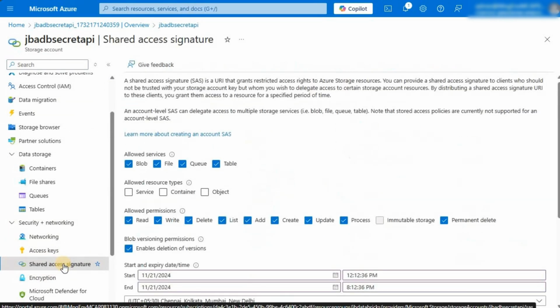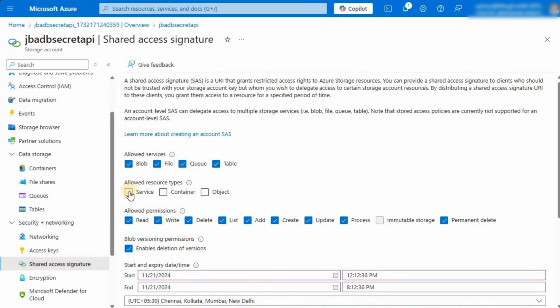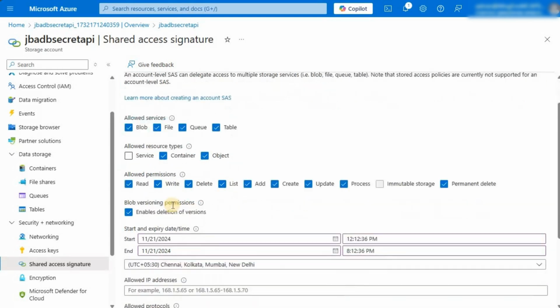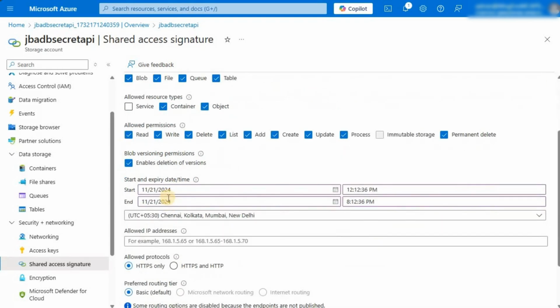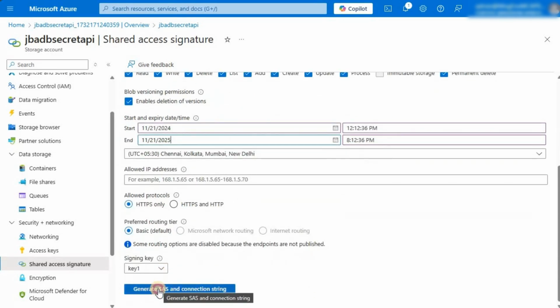So now what I'm going to do is select container and object under allowed resource types. And then I'm going to change the expiry date, so I will keep it for 1 year. And then click on generate SAS and connection string.